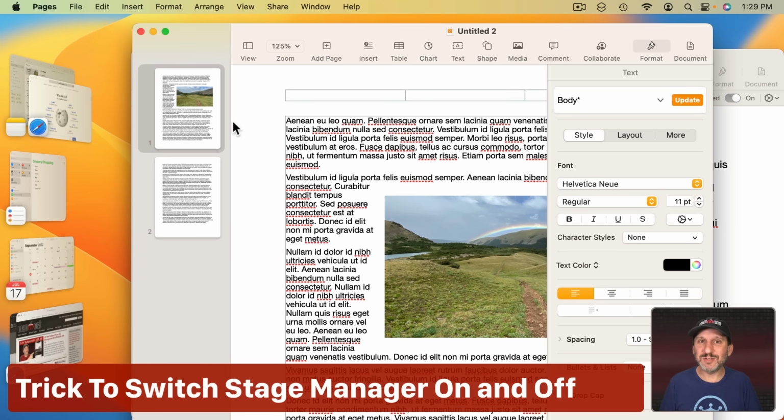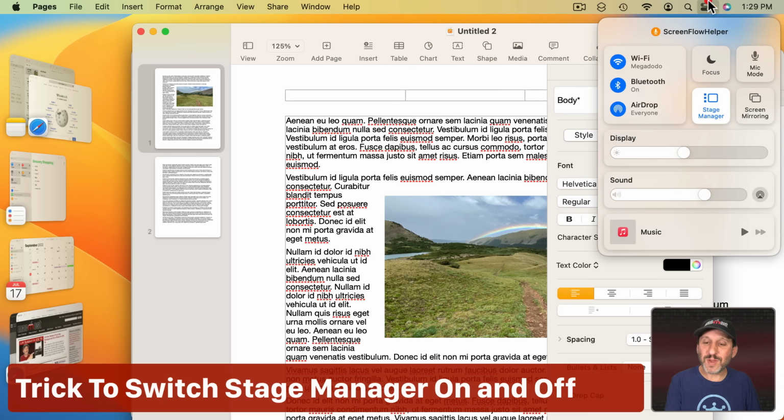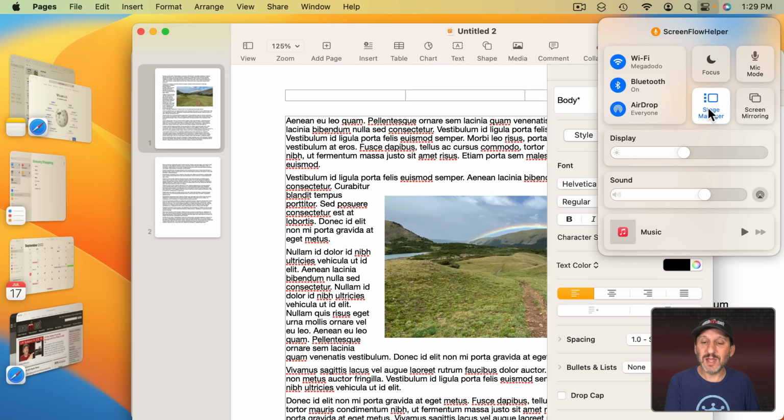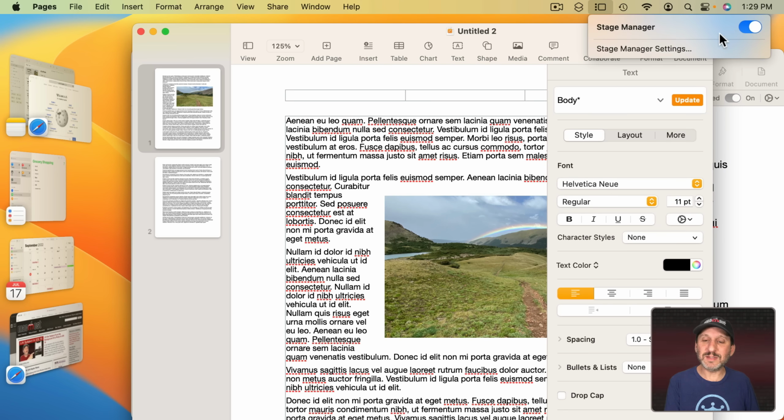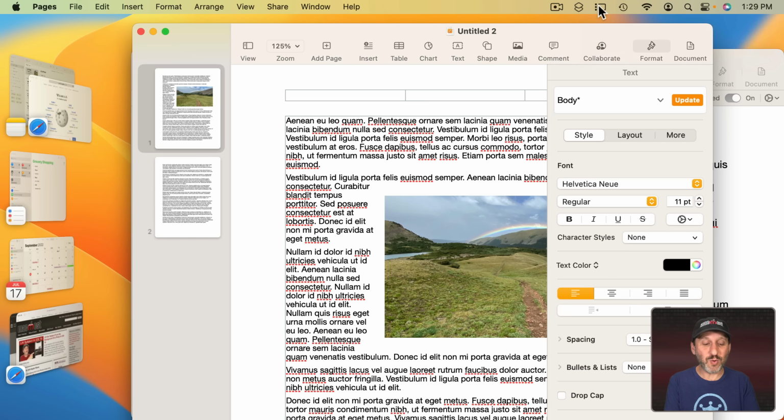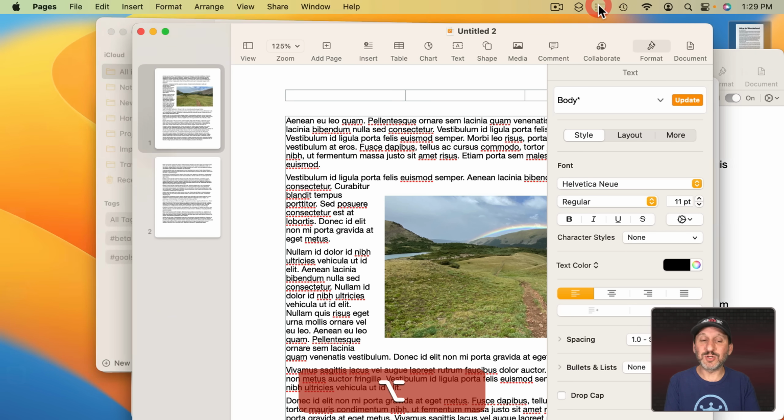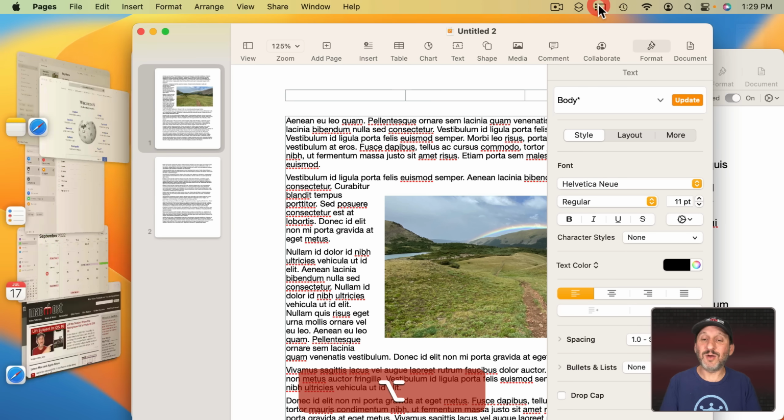But you can make it easier to switch. Instead of going here to Control Center and having to click this button, you could drag this button out and put it there in the menu bar as its own icon. Now when you click on it you get the Stage Manager switch. So you really don't save any time here, except that you do get a handy way to get to Stage Manager settings. And also there's a trick. If you Option click, it will turn Stage Manager off and on again.